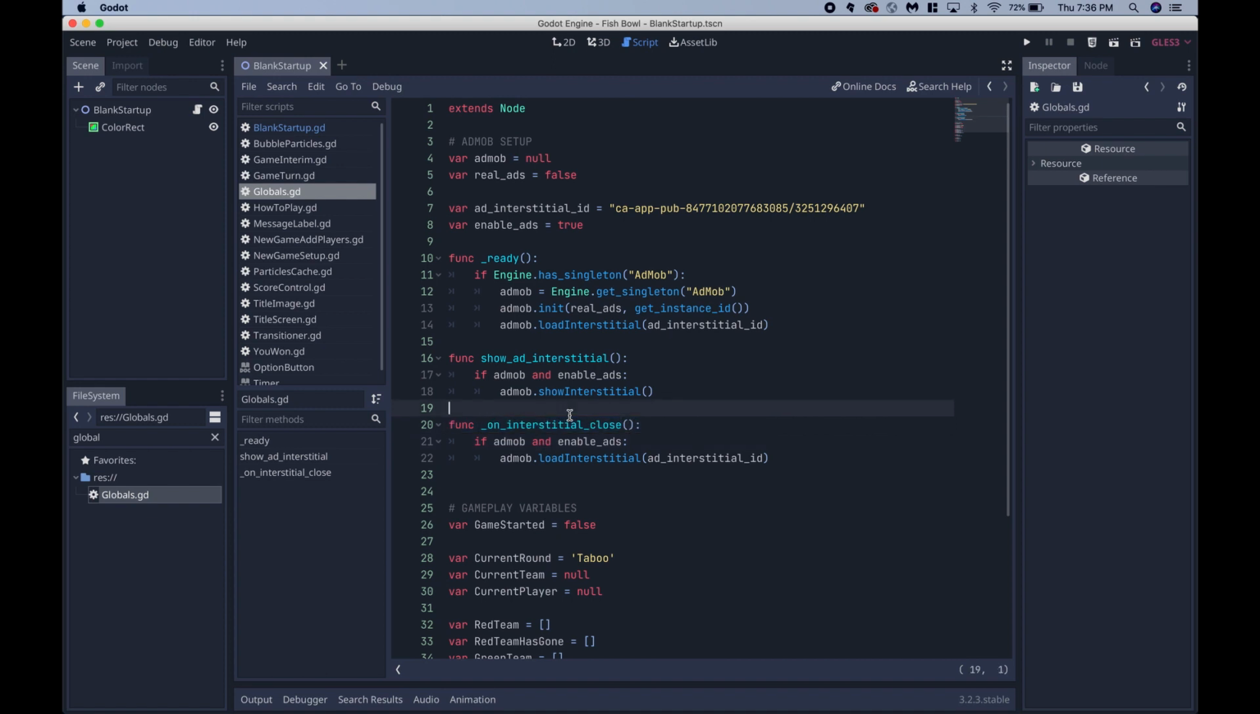And then you basically just call these functions when you want to show the ad, as in show ad, and then on interstitial close, right? Now, the first thing I did is I made two variables. We've got var AdMob and var real ads.